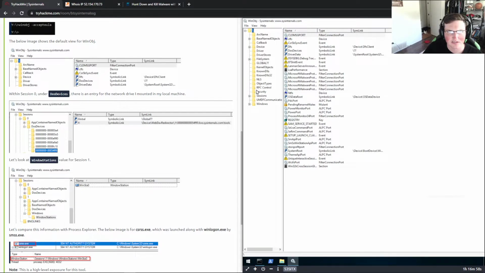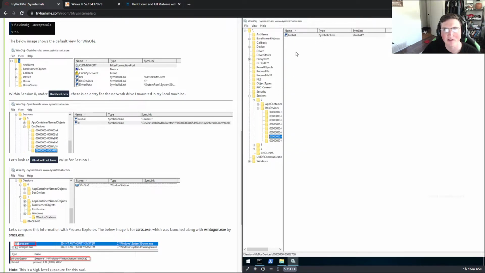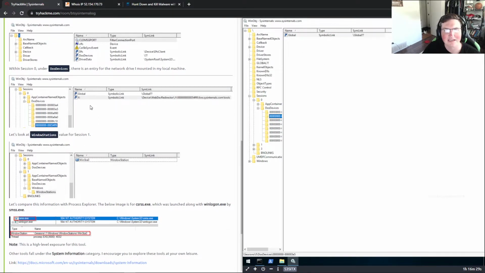Now you can see here, if we go to Sessions, if you remember, session 0 is always the operating system, and 1 is the first person logged in. If we go to session 0 and DOS Devices, this is what they're looking for. When you log in, it's just the global directory. You can see they have a Y here, because they connected their Y drive to their live Sysinternals. We didn't do that, so we don't have one. That's what they're showing you: you can access it here and actually see it.